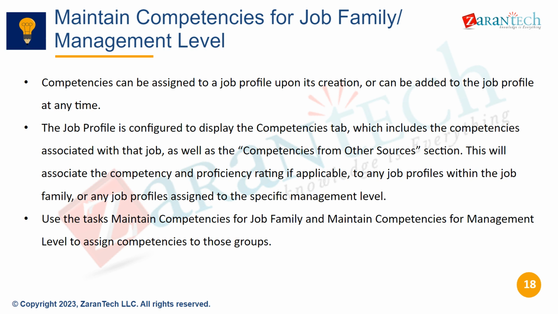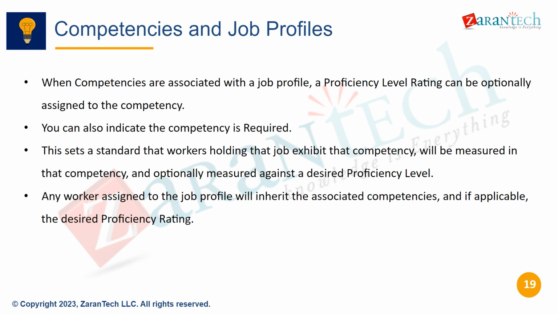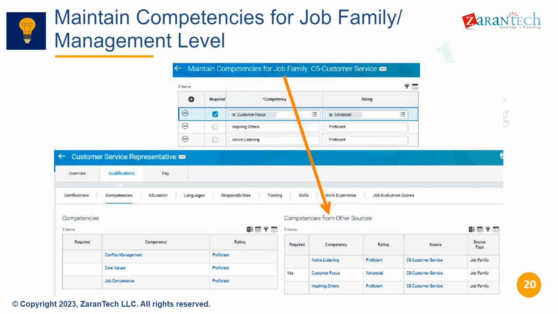Competencies can be associated to job families and management levels using the Maintain Competencies tasks. This assigns the competencies to all job profiles within those groups. At the job profile level, competencies can also be assigned, marked as required, and have desired proficiency ratings set. Any workers in that job inherit these competencies. This screenshot shows competencies assigned to a job profile. The Competencies from Other Sources section displays competencies inherited from the job family or management level.